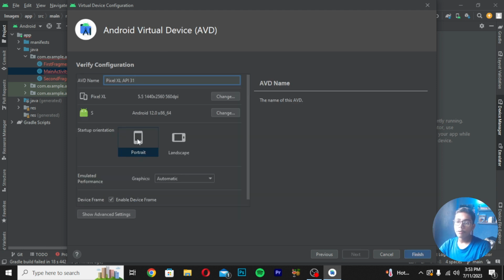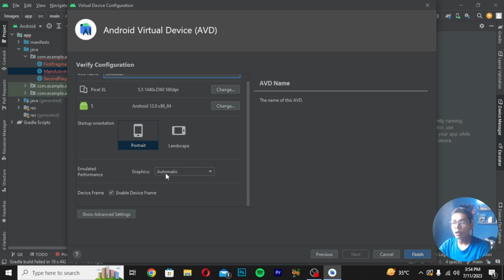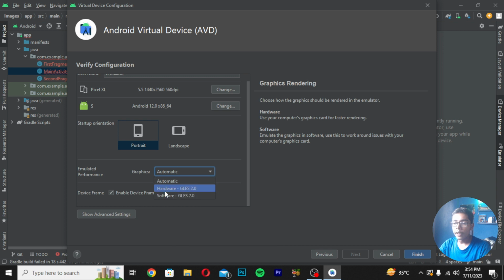After installing this, you have to give the AVD name, which means you set your device name here. You can give any device name. I will be writing emulator like this, and then you have to press finish. You can also set settings here, like if you want your emulator in landscape or portrait, or if you want your graphics to look better, like hardware or software, you can set it by yourself here.